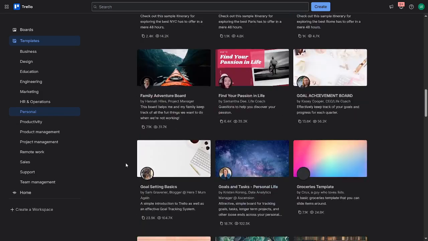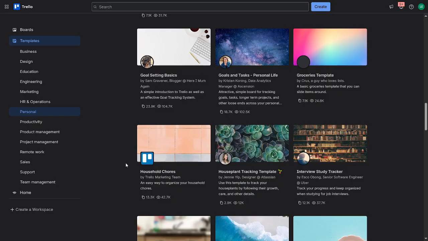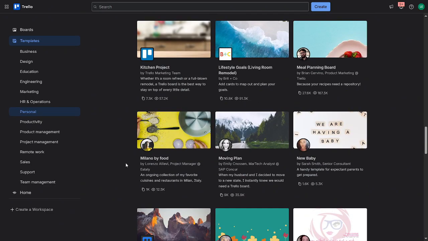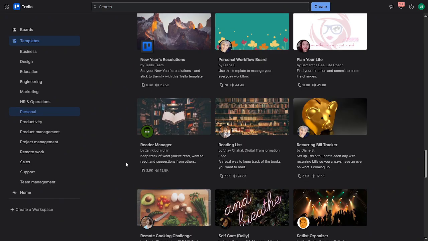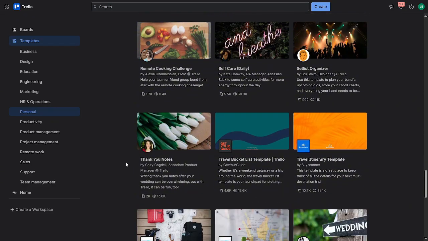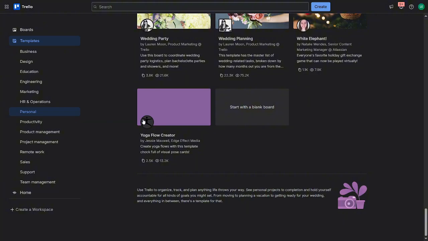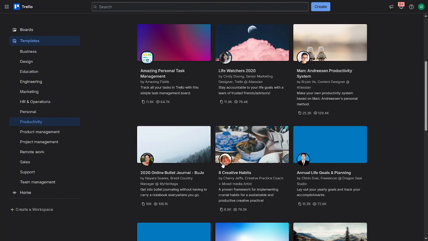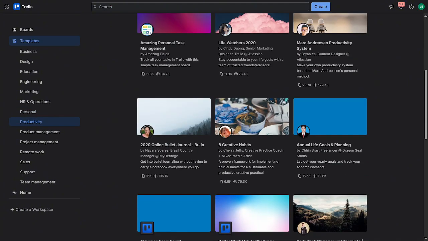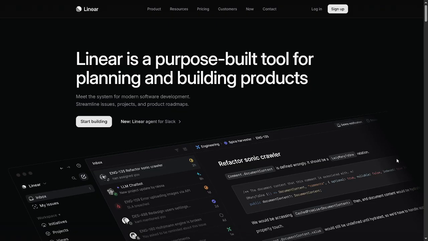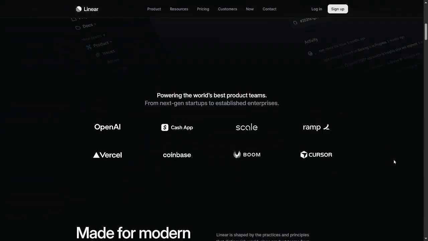Trello also has built-in automation through its feature called Butler, which helps automate repetitive steps like assigning tasks or moving cards when checklists are complete. For small dev teams that just want to stay on top of tasks without learning a complex system, Trello feels familiar and effortless. Linear, on the other hand, was built specifically for software teams.